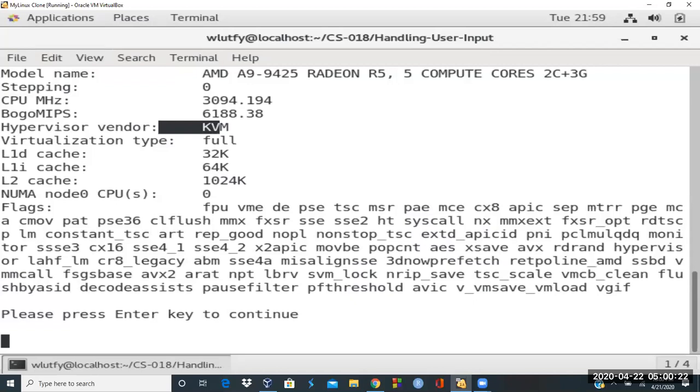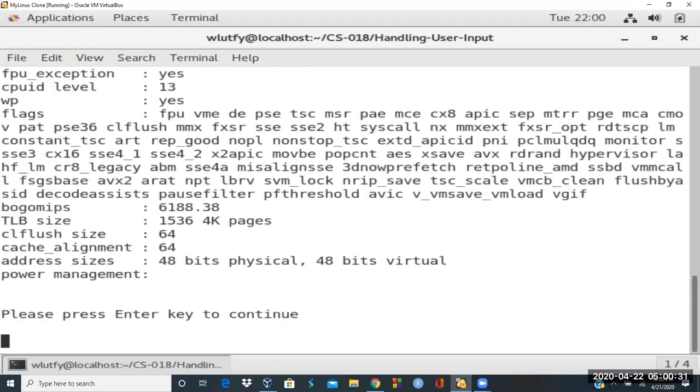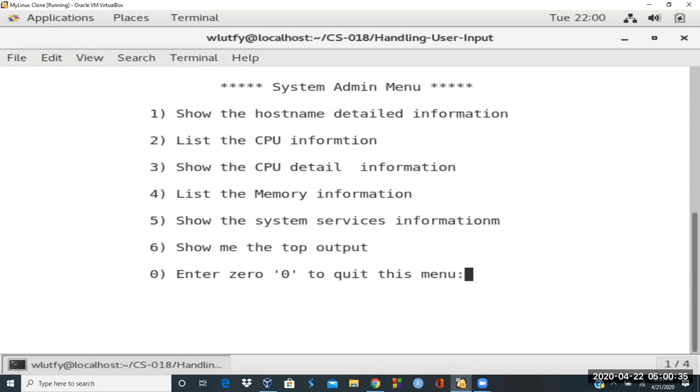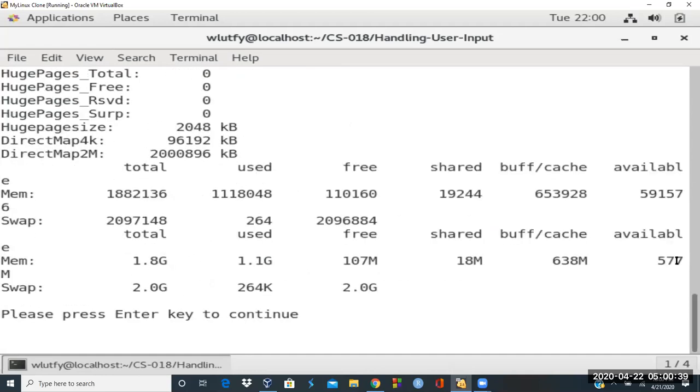So if I press any key, now it goes to show the CPU details, like cat /proc/cpuinfo. So if I just run this command, it basically shows you the CPU detail. And then if I choose memory info, 4, it just shows you the memory.